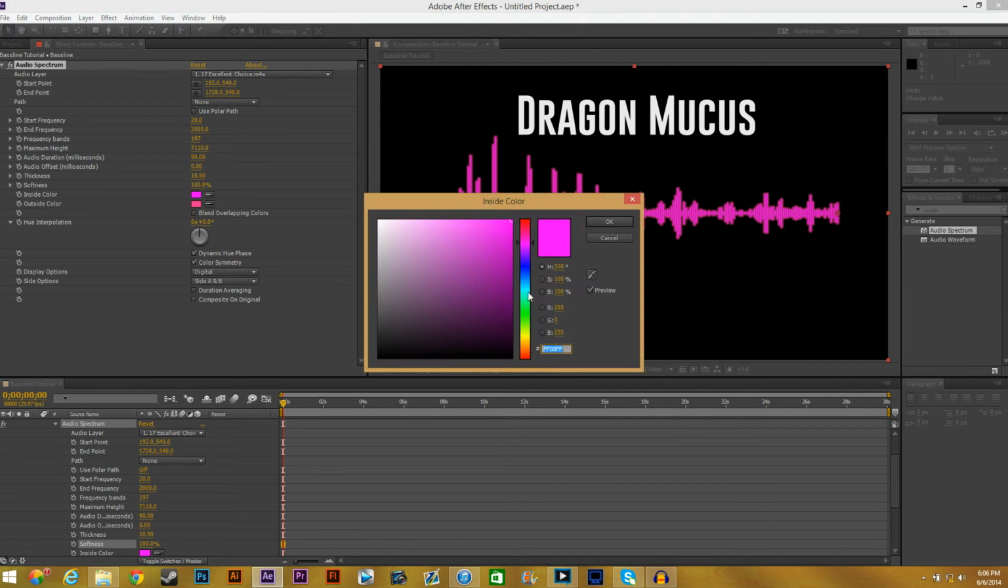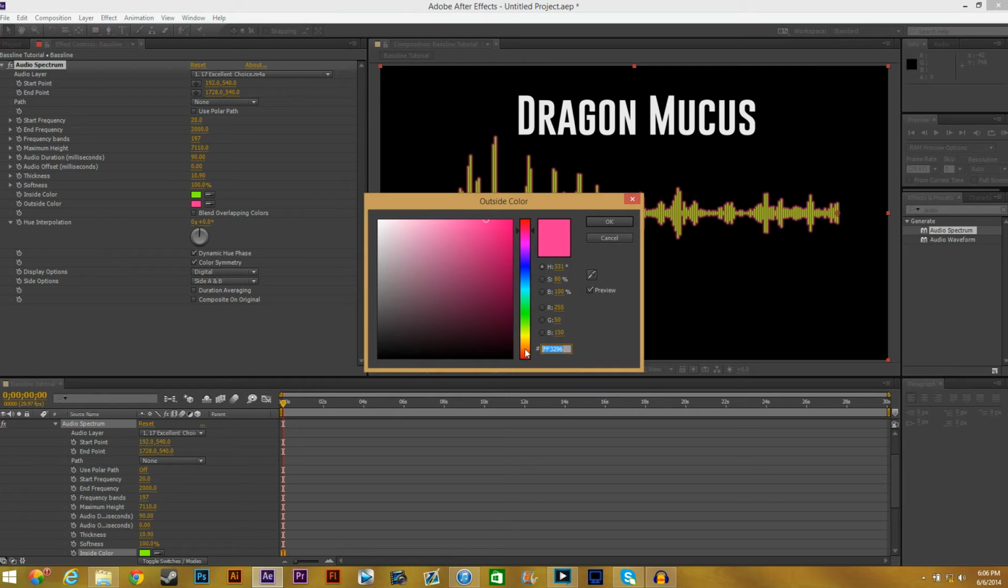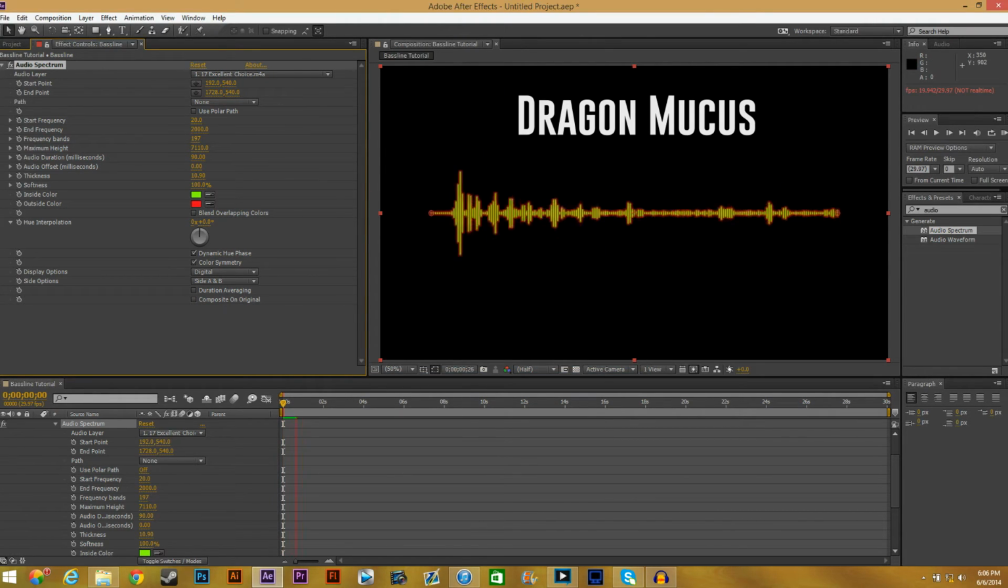Inside colors, you can change these to however you want it. I can do it like that. And the outside color is basically your outside of the baseline color. I can do it basically like, if I wanted to make it like a green and red sort of design, I can do that. Just like that. And then now you'll see it kind of looks a little more cool. So yeah, that's how you do that.